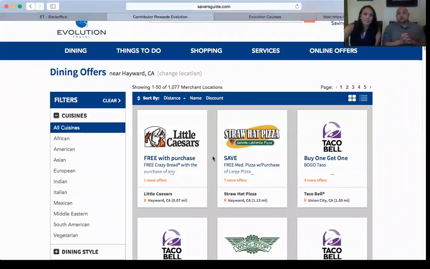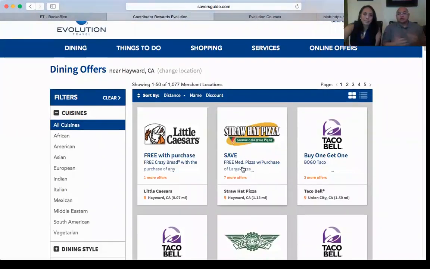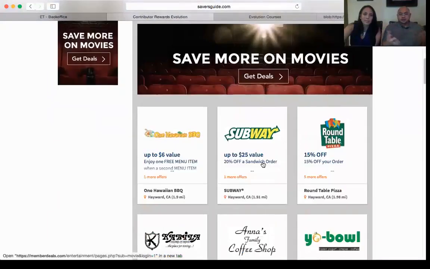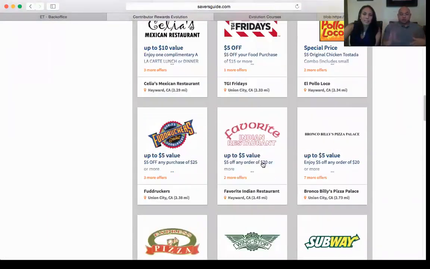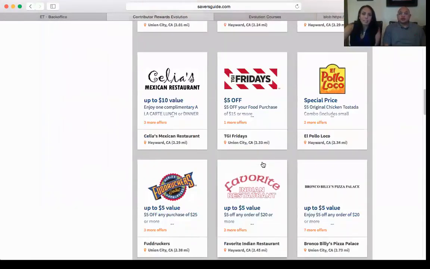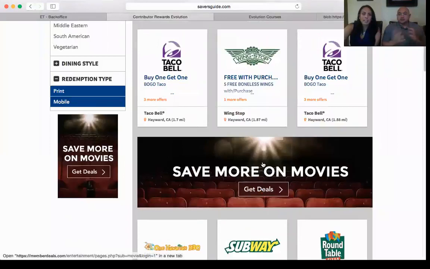You guys can go to Straw Hat for dinner with your family. You can go to Little Caesars, Wingstop. So they have so many different ones. You keep on scrolling down, and different restaurants will pop up, okay? These vary. These also change, different coupons that you could use.